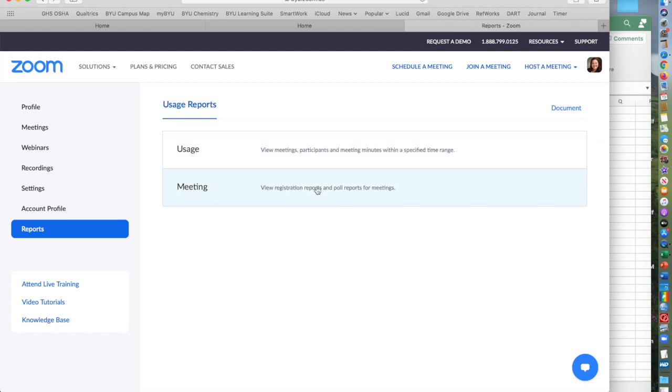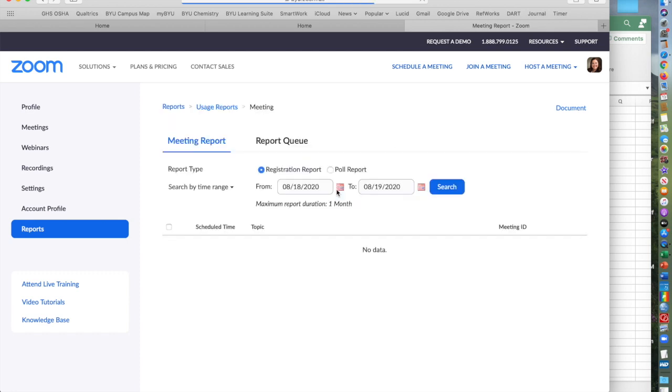The other type of report that's useful is the poll report. You can do a registration report, but usually for our meetings, unless you're requiring registration for the specific meeting, it doesn't actually generate any data. So the poll report is useful.